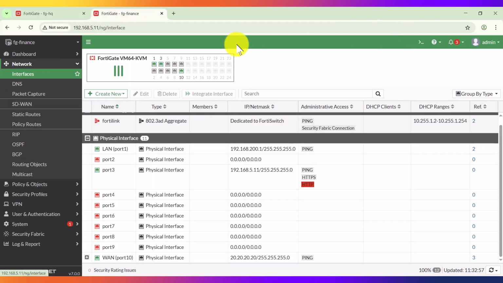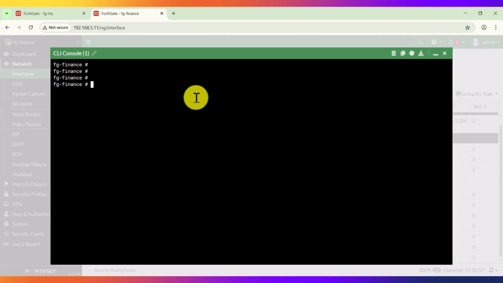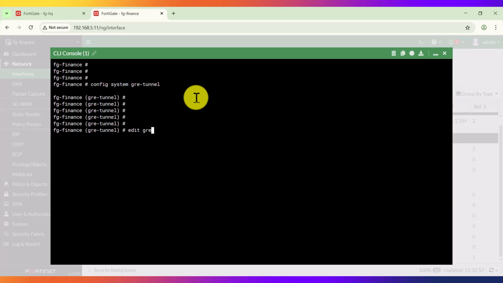So we go to the other firewall in the finance branch, and we do all the same here. Config system interface. What's that? Oh, oops. It's system GRE, to configure our GRE tunnel. Edit, I name it, guess what, GRE-HQ. Set local.